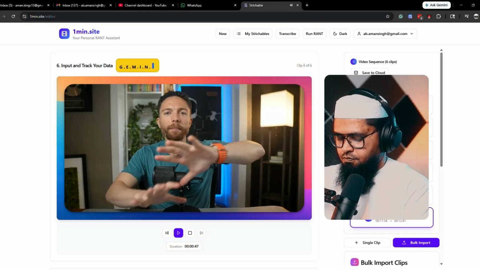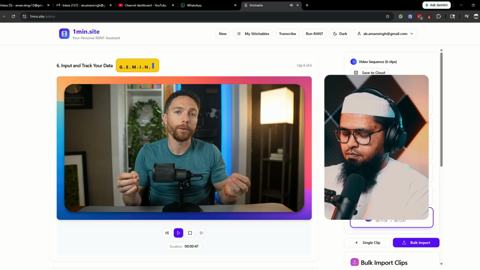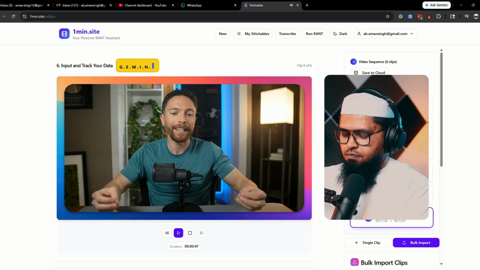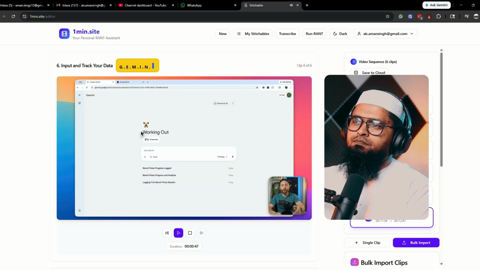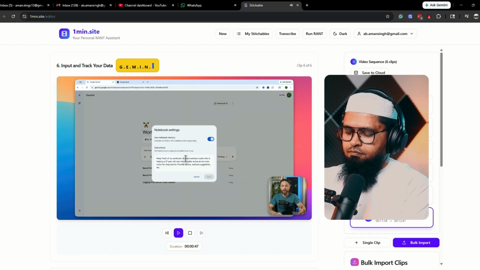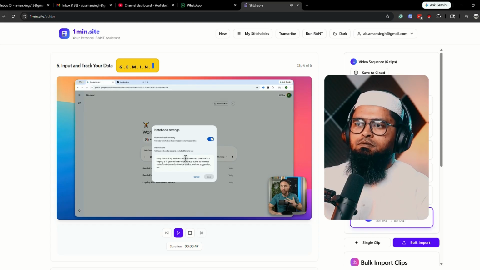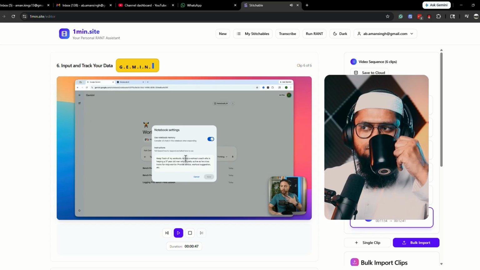Well, let's combine everything that we've learned so far, and I'll show you how you can use notebooks to track data. So back in my notebook for working out, you can see I have 9 sources in here now, and I gave it custom instructions about how I'm using this to keep track of my workouts. I wanted it to act as a workout coach for someone who's my age, 37-year-old man, pretty active.